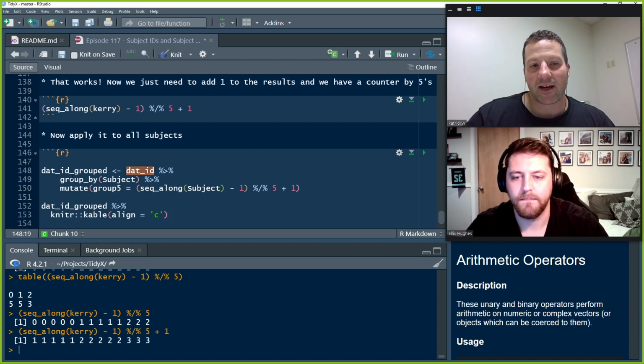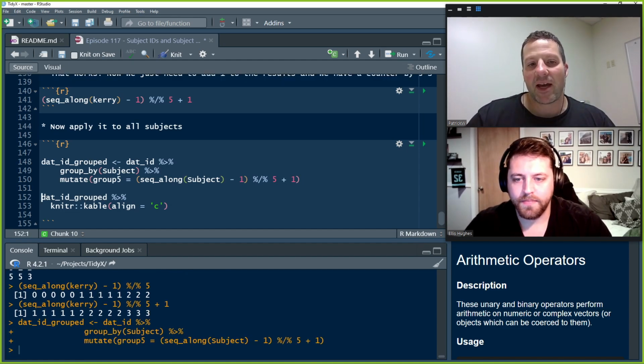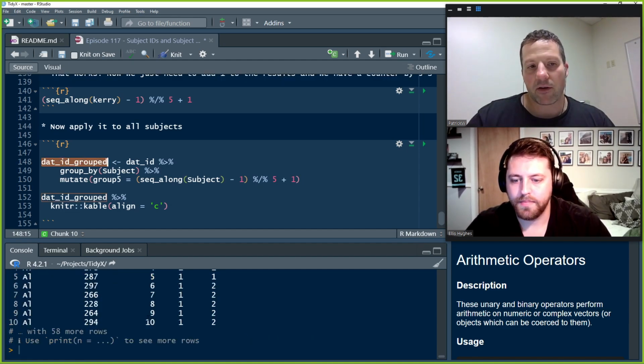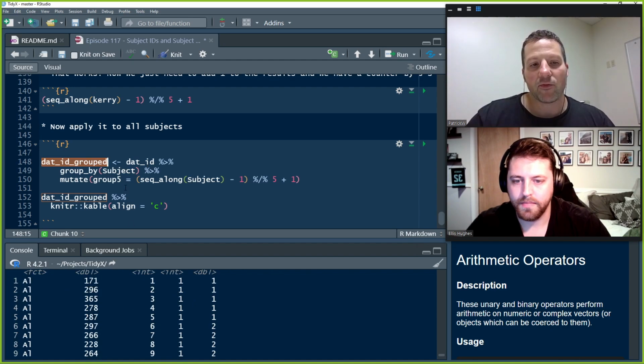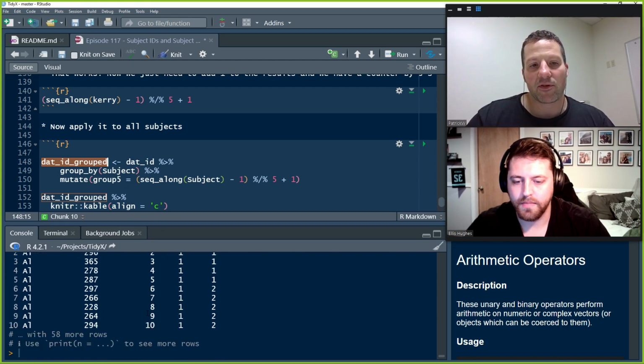We're going to take our dat ID data frame. We're going to group by subject because we want to retain that grouping. And we're going to then add this in. We're going to mutate. We're going to call this group of 5. And we're going to add in the code from above, what we just created. And now we have our group data set, and we can explore this.